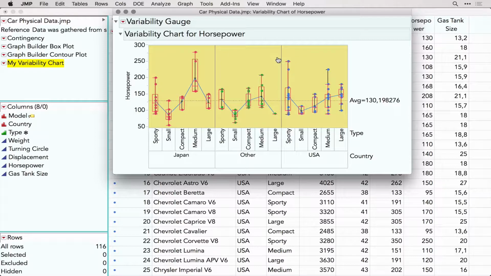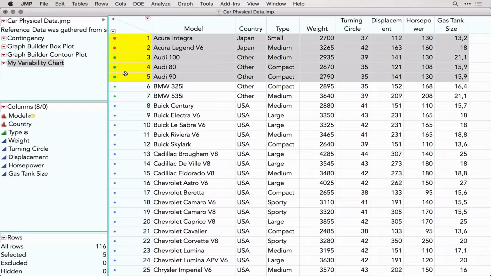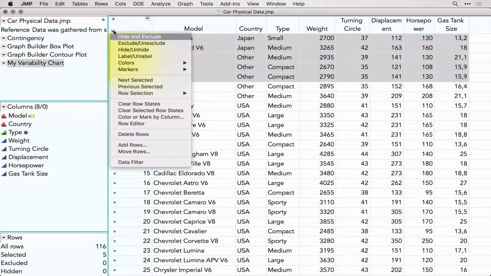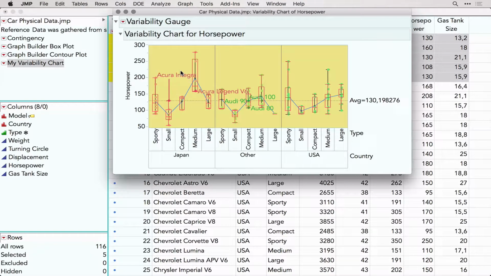I remove it again. You can also label by row. So if these first 5 cars are special cars to be highlighted on our plot, I can set the row state label for them, and going back to our plot, we see that these cars are now labeled. So you can again move the labels around and rearrange your graph. So now we see where these 5 cars are shown in the plot.